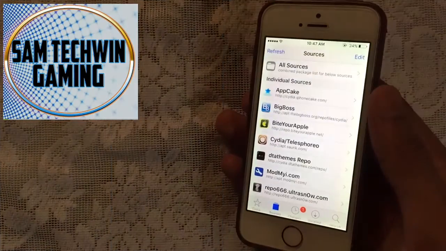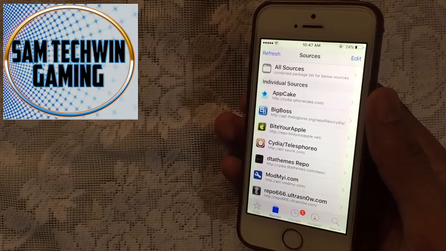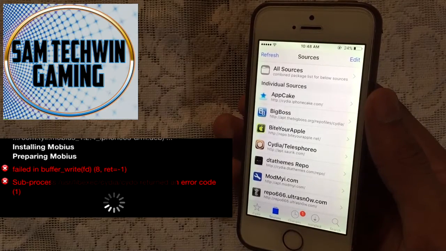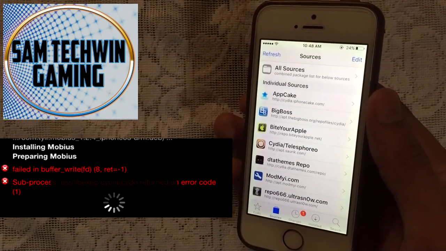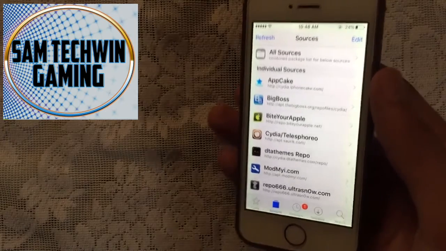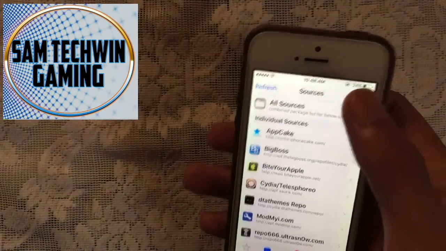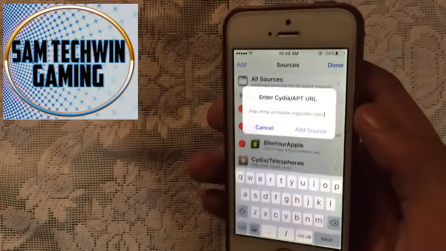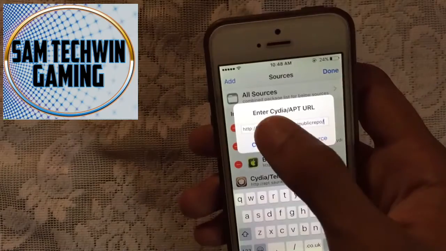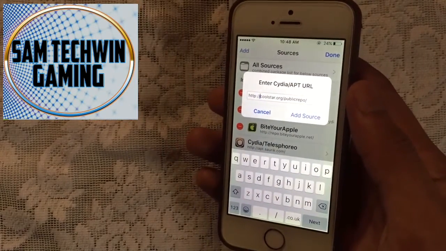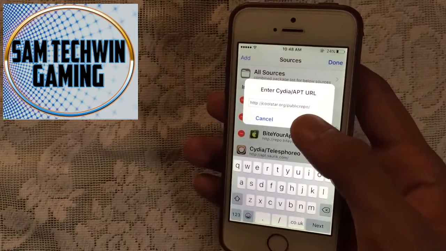The second error which arises is the "fail to buffer memory" error, and it says something like subprocess Android. That error arises due to your memory. So don't worry, I will show you how to fix it. You just have to go to Cydia, then Sources, then Edit, then add this source. The source is in the description, so just copy it from there and paste it here like this, coolstar.org/public repo, and add source.